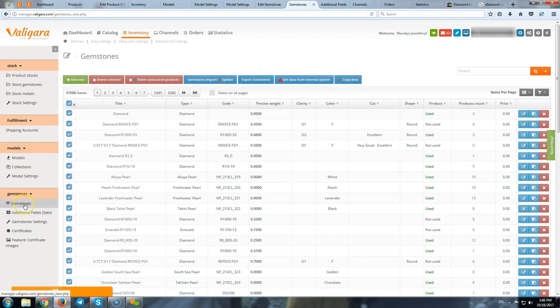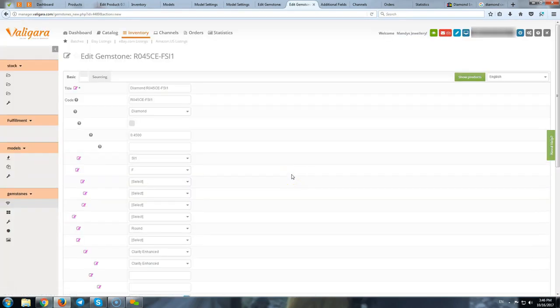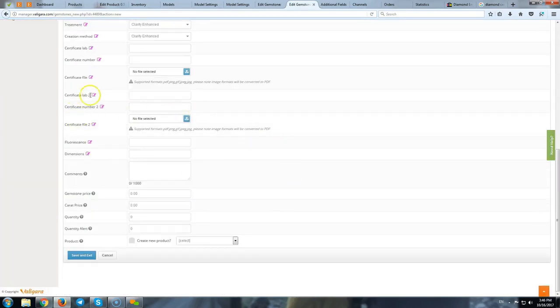So as we spoke, we have the ability to enter the certificate. If I want to add the certificate, I simply go here to certificate file 1, certificate lab. What is the laboratory? Is it GIA, EGL, or so on? Certificate number. What is the certificate file? We upload it. And then when we post to the marketplaces, it's very important that this certificate will be shown. The system knows to show the specific certificates in the right places.